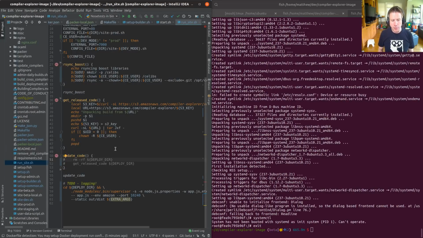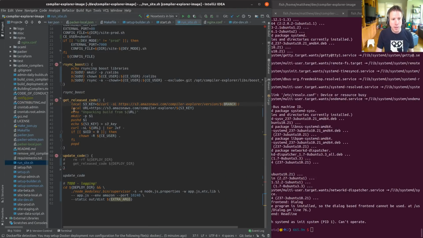The update code section here is the thing that actually pulls down the version of the code that we're going to run. We blow away the old version, and we call this get release code with a deploy directory. If any of you remember how the process of telling Compiler Explorer which version of the code it runs, this is where that comes into force. We grab something from S3, and that S3 is a tag which says where to go and get the actual version from. We then grab that particular version, download it, chown it, do all the needful things, and so every time we restart it, we'll go and get a new tarball of the image that needs to run. That tarball is built by Travis, and it contains everything you need to run a Compiler Explorer instance, except for the compilers, which live somewhere else.